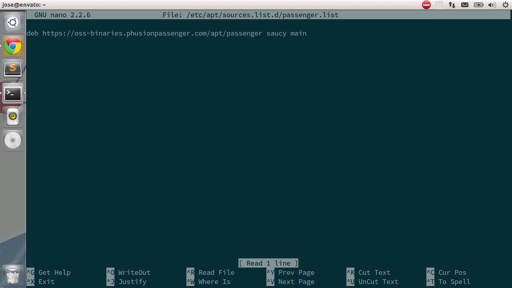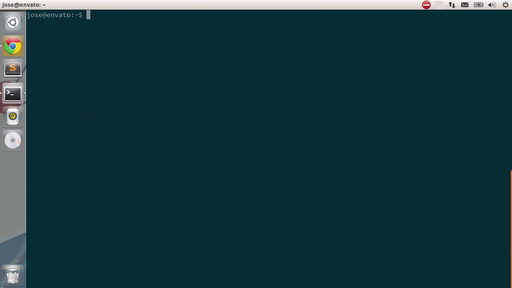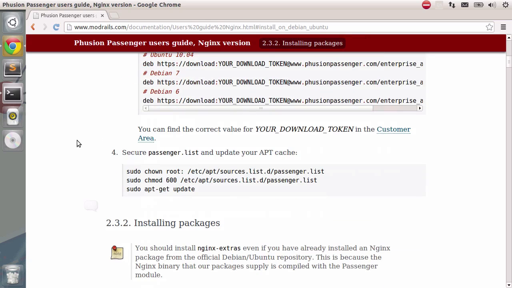You can see that it's already there, so I'll just type in Ctrl X and it should be good to go. It is going to ask you to save the changes, so you just type in yes. Okay, now that's set up, let's go ahead and move on to the next step in the documentation. This is for the enterprise version, we don't need to do that.